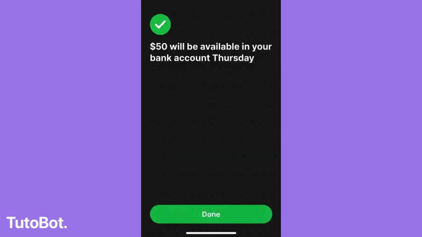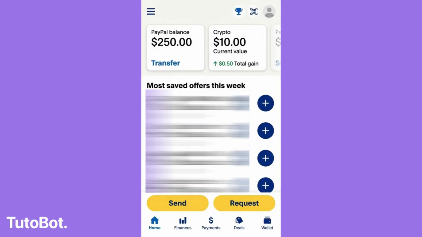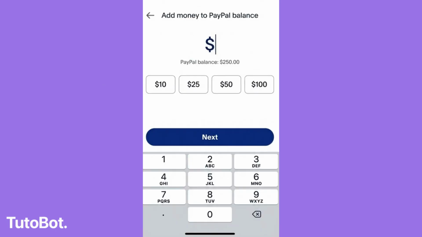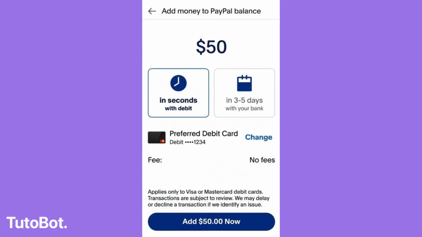Once the transfer to your bank account is complete, open the PayPal app and tap on your PayPal balance. Then select Add Money from Bank. Enter the same amount that you transferred from Cash App, review the details, and follow the on-screen instructions to move the funds from your linked bank account into your PayPal balance.